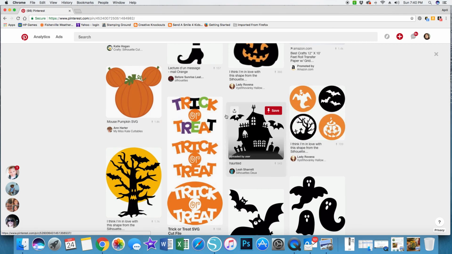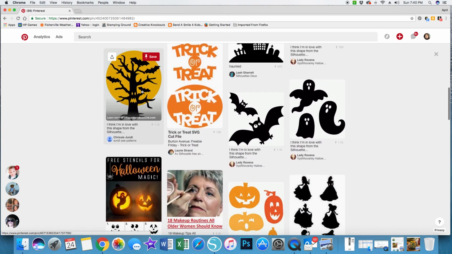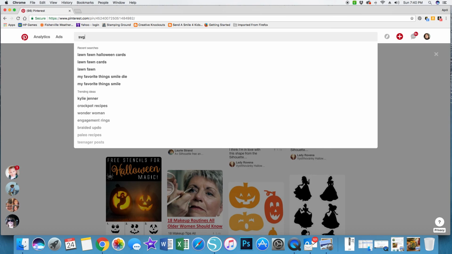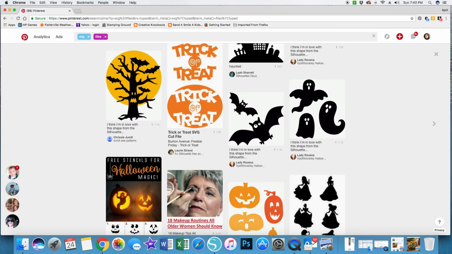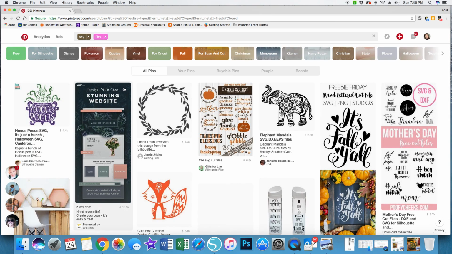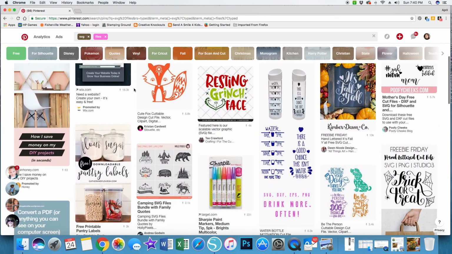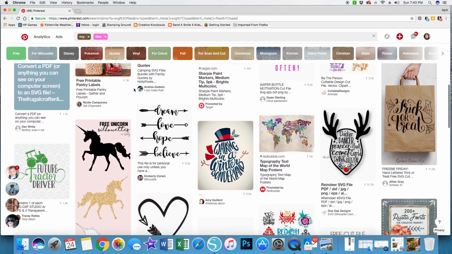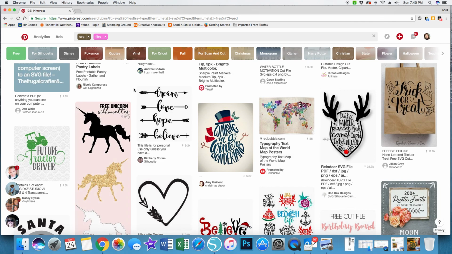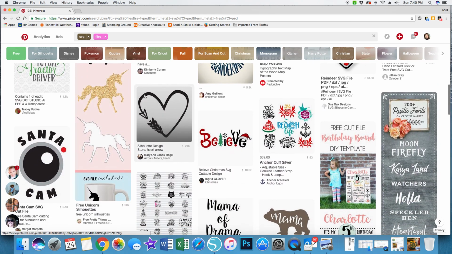That's a shape from Silhouette. Look, cute. It's a pumpkin with Mickey ears. But if you do a search on SVG files in Pinterest, I am sure that you will come across all kinds of images. Keep in mind, these images can be used with paper. They can also be used with vinyl and with heat transfer vinyl for t-shirts.